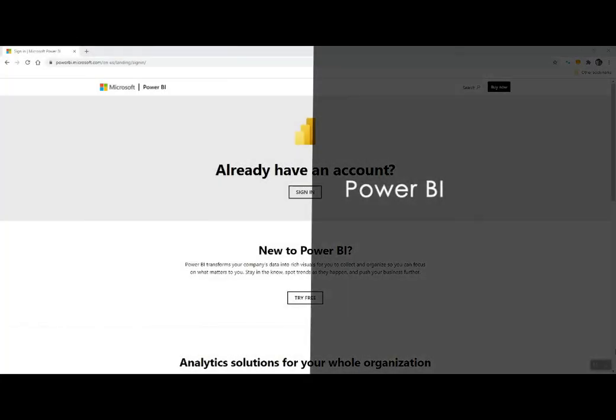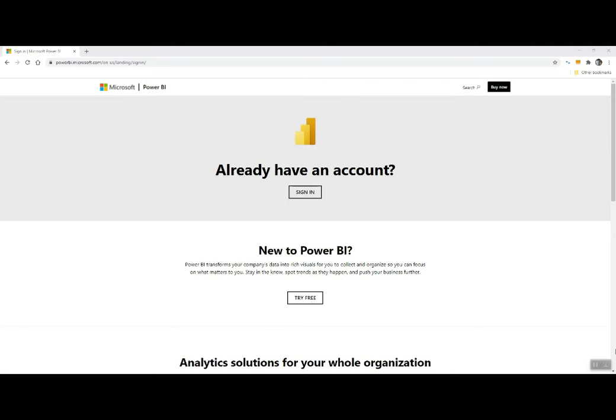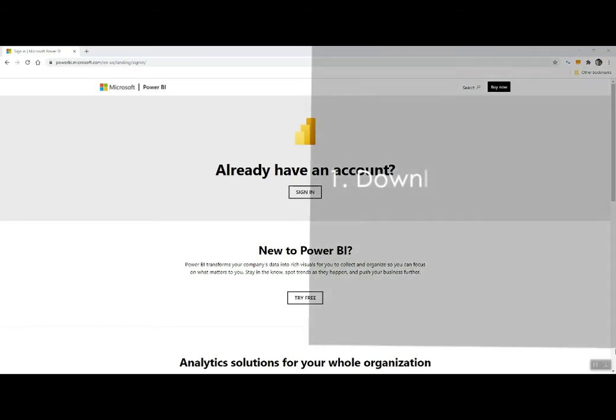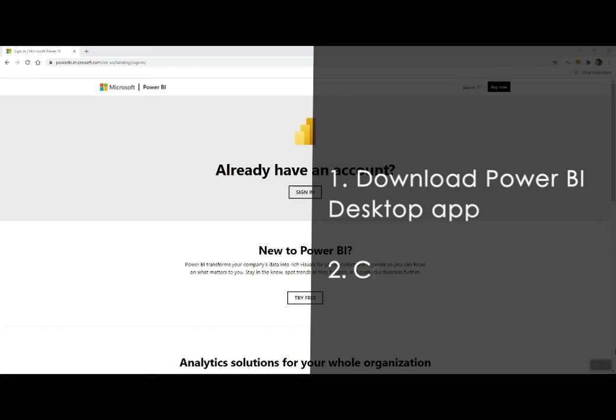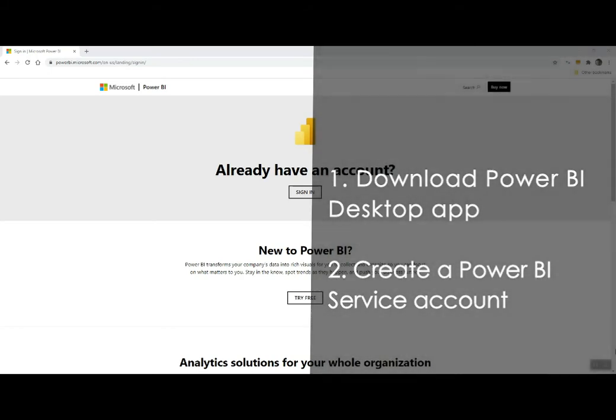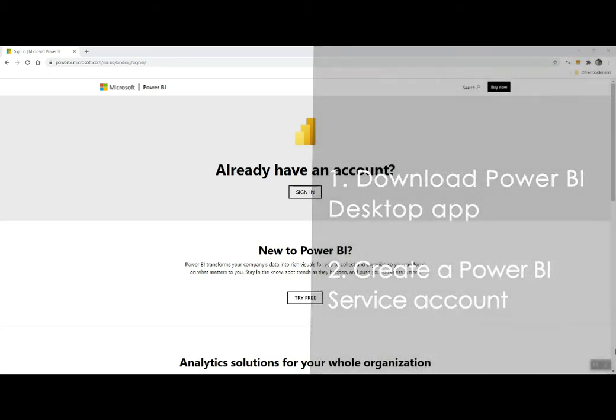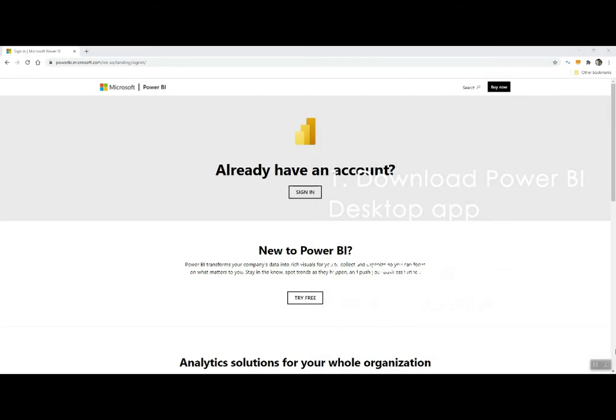Let's talk about Power BI. Now there are two main things to do to prepare your laptop for the training. The first one is to download the Power BI desktop. The second task is to create a Power BI service account using your work email. Personal email is not allowed and accepted by Microsoft. You need to use your company work email.